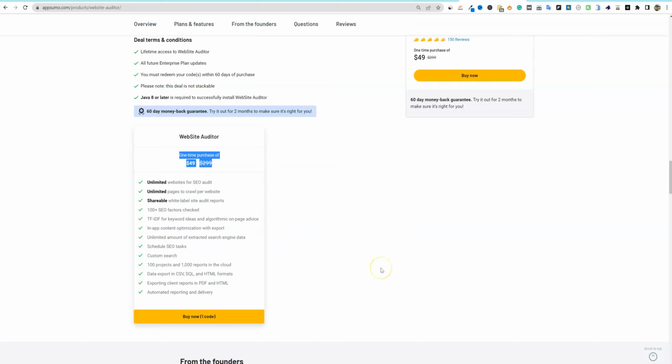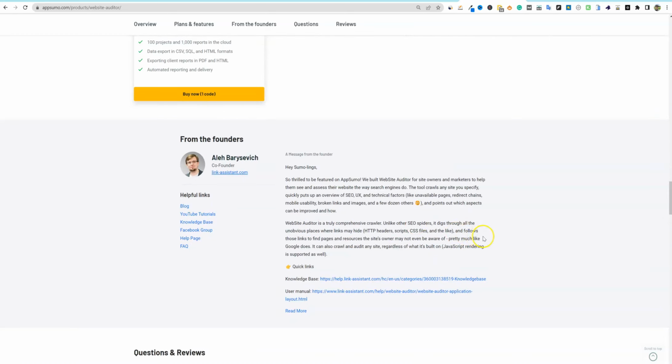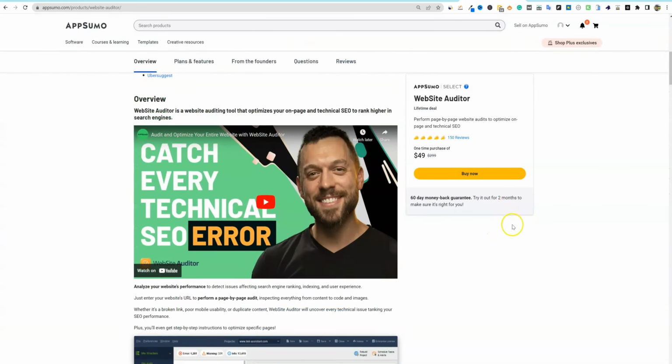And this is a software that is getting over 300 visits per month. And I know that it's been around for probably over a decade. So it's here to stay for sure. And so I think that this is definitely a good software to pick up if you need a website auditor.